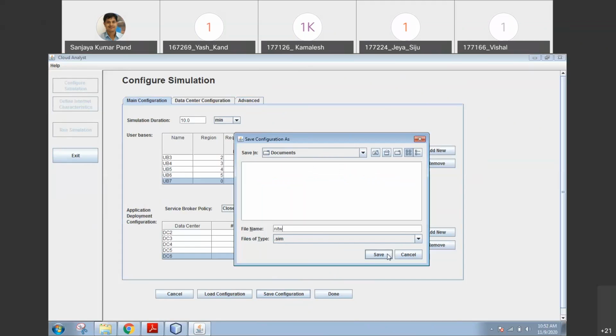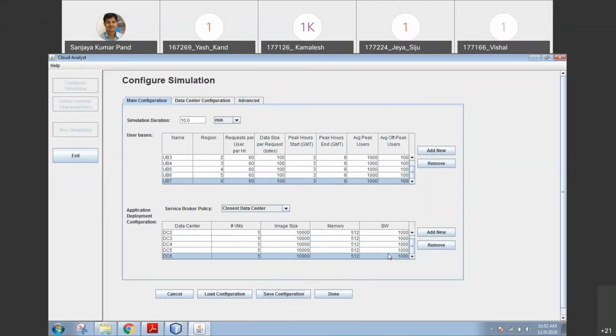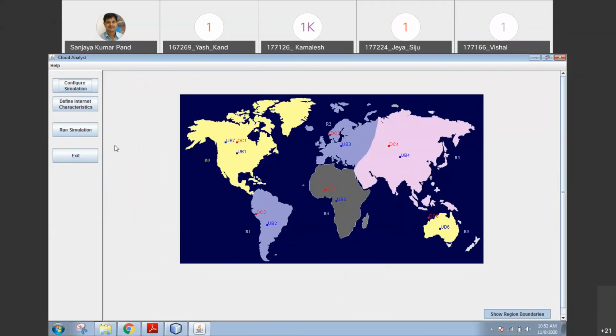So you can save it in a particular folder, right? So that you can reuse the same configuration later, right? Otherwise, once I exit, the configuration may not be there. It will go to the default configuration, right? So let us click done. Then let me click the run simulation. If I click the run simulation, now it is processing.